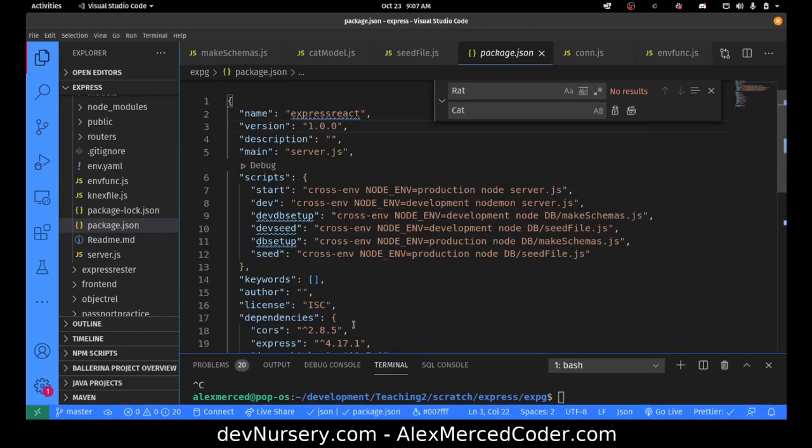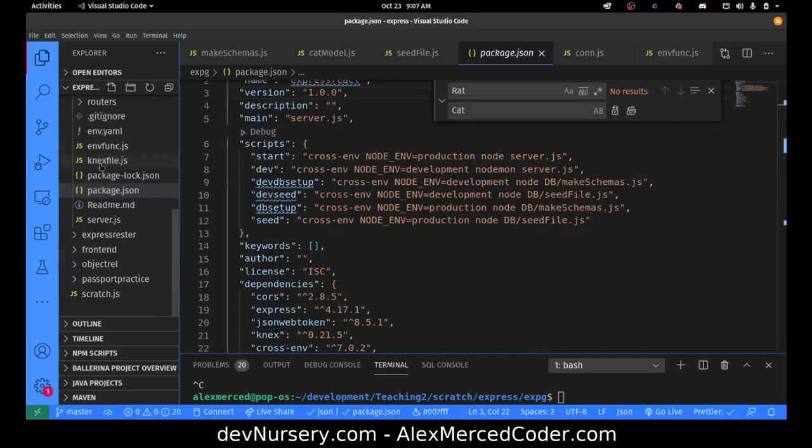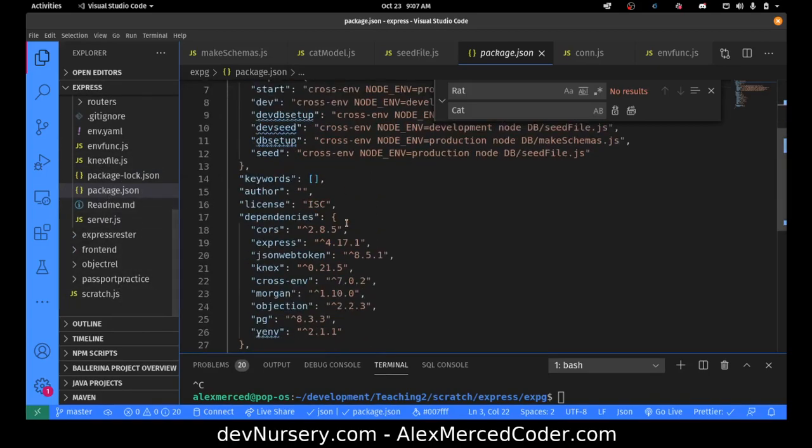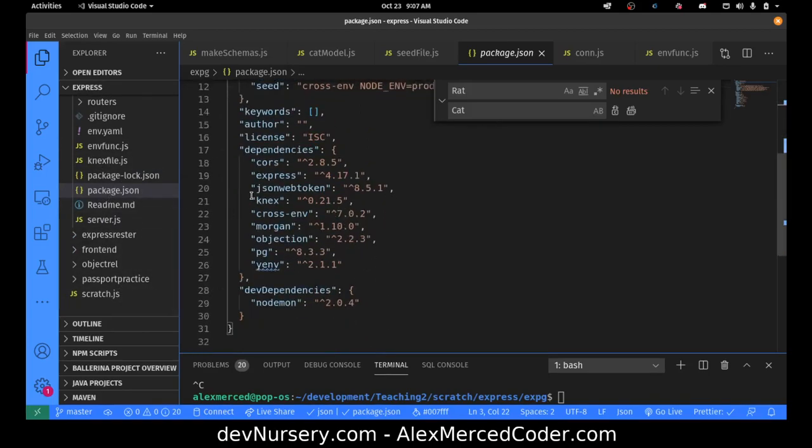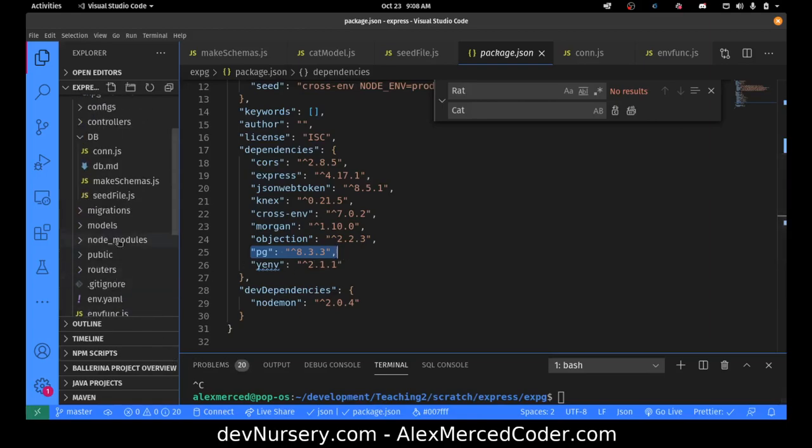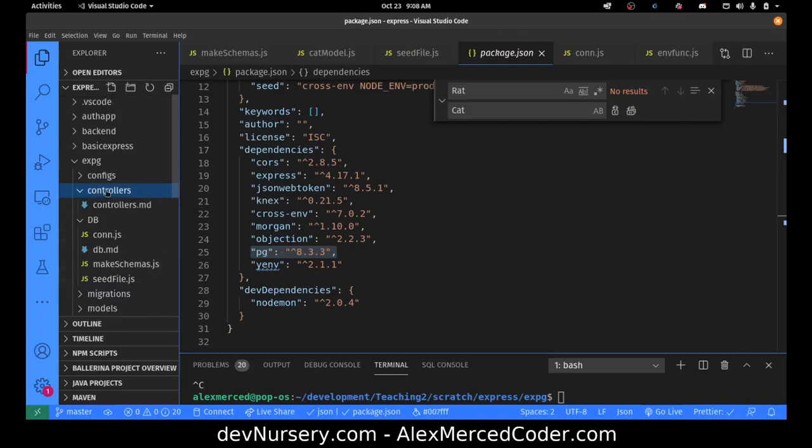Okay, cool. And again, if you're wondering exactly what libraries I'm using, you can always look at the package.json. Not too much. Knex and Objection, and PG, are what are driving the database stuff. So now that we've done that, we can create some controllers.